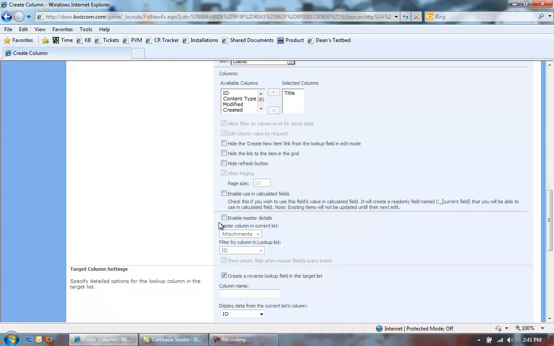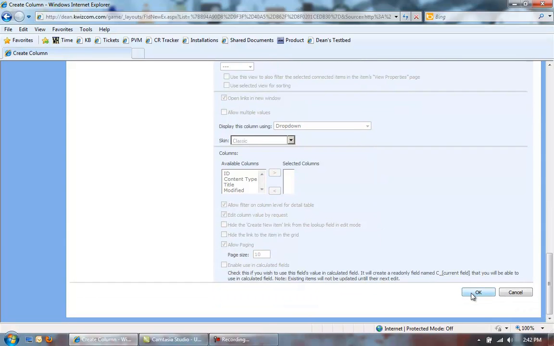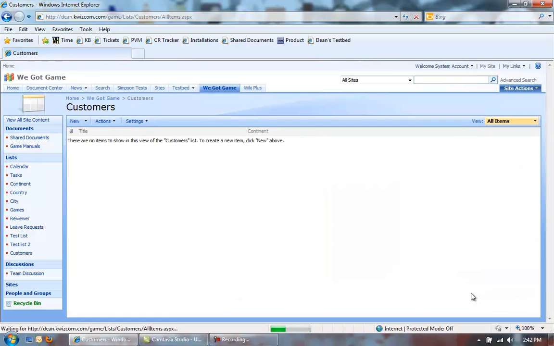Now the thing that makes this feature work is the enable master details. For this column it's not going to be necessary, however, since it's just going to be a regular lookup. We're also going to disable the reverse lookup. That's a different feature altogether. We'll see that in a different video. So I've created the continent column here.